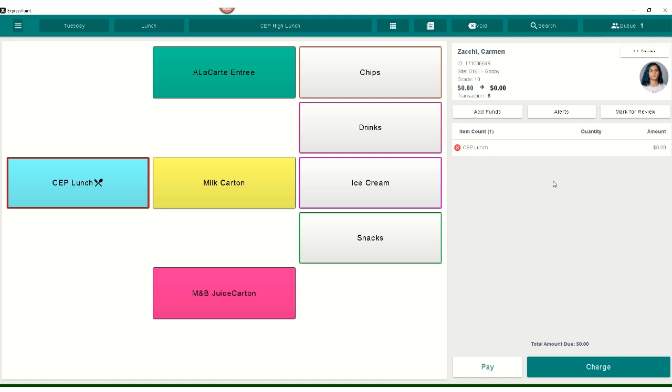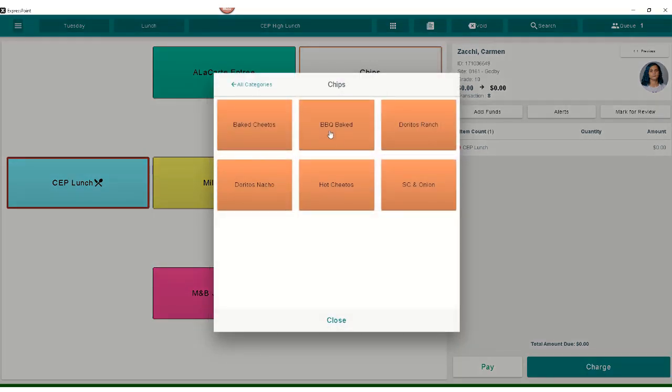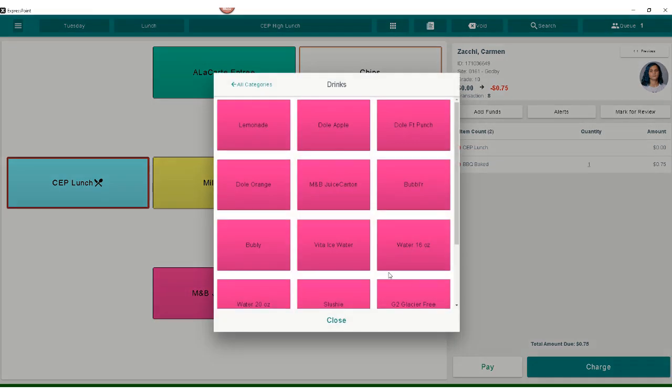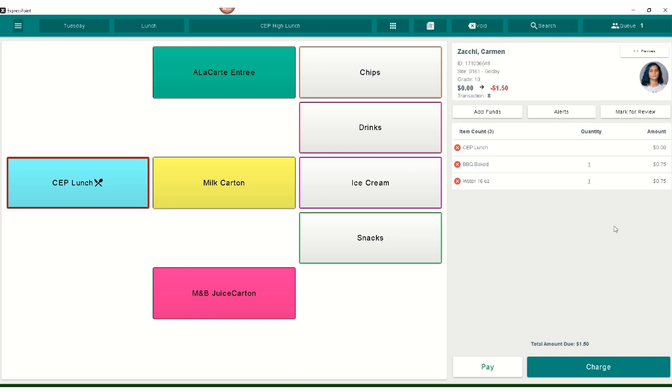So Carmen comes through and she has no money, but she does want to buy something a la carte. She would like to get some barbecue chips as well as a drink. She's going to get a water. So I'm going to add those items. Again, she had no money, so she does need to make the payment of the $1.50 that is owed. So I'm going to come down here and click the pay button.